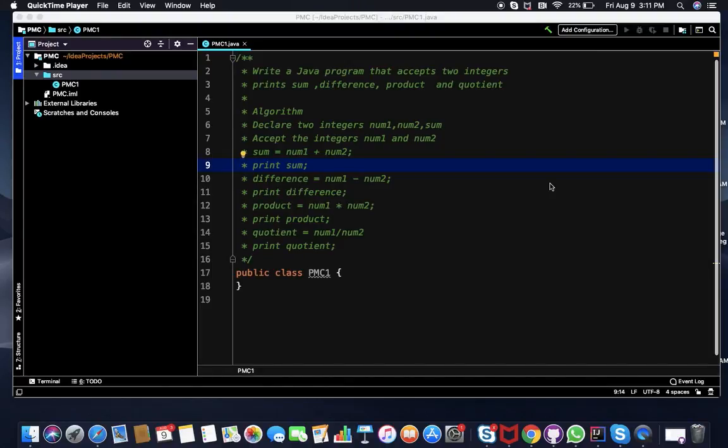A program that accepts two integers which prints the sum, difference, product and quotient. First we will check on the algorithm.